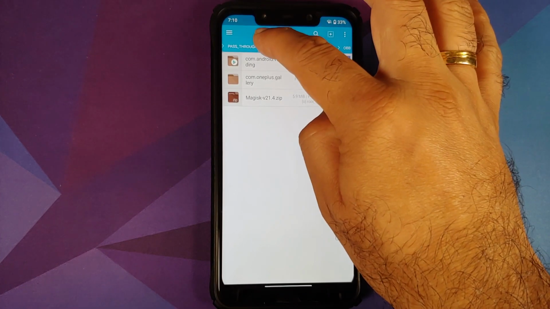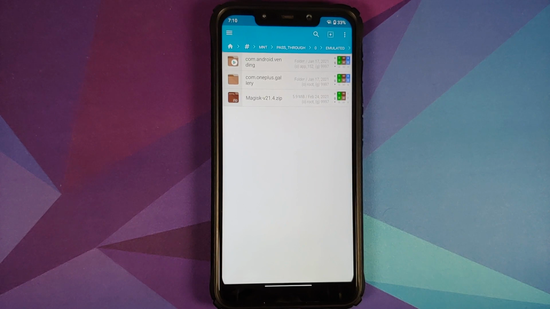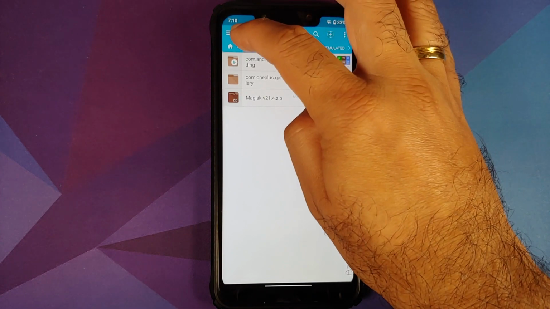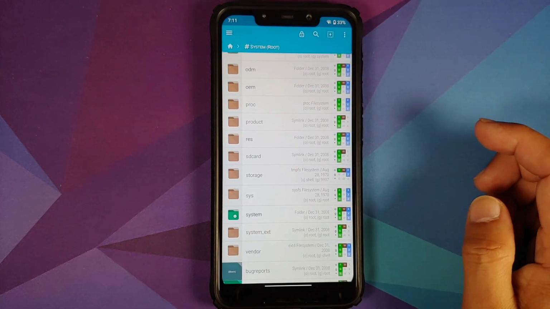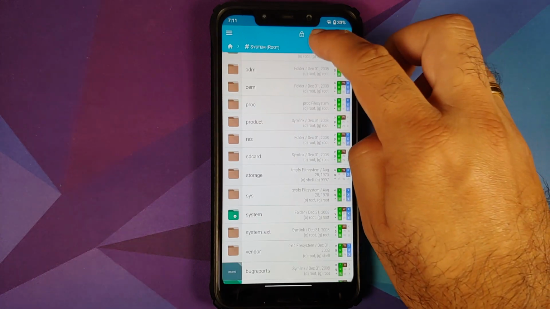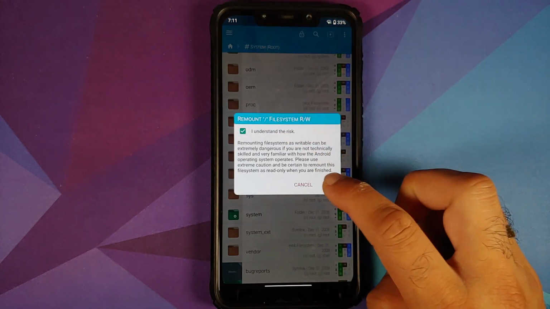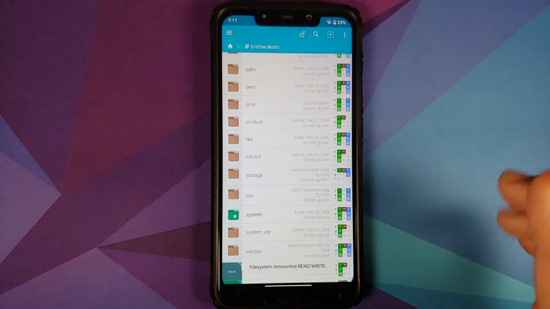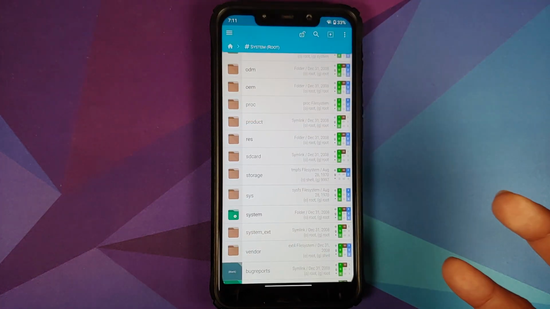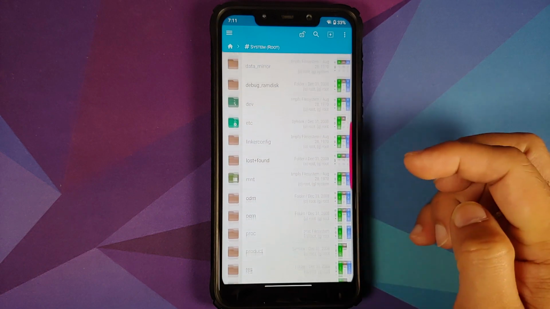Now, how do you paste stuff over here? Well, it is very easy. You can go back to system root, and as you can see, it is right now locked. So tap on the lock icon, select I understand the risk, and OK. And now it is unlocked. Now we should be able to copy and paste stuff over here.